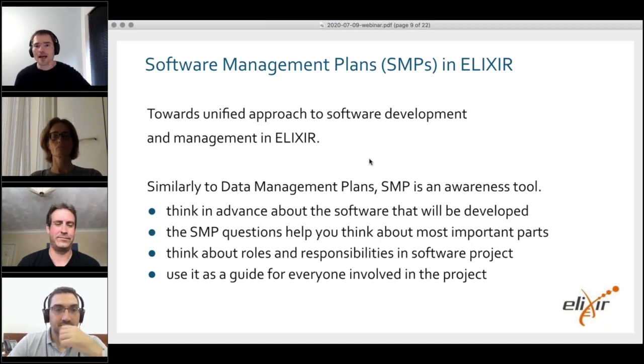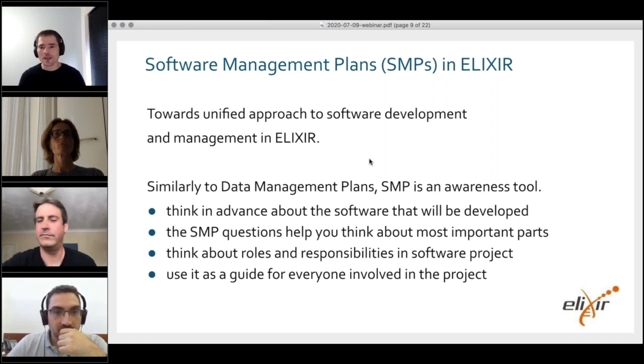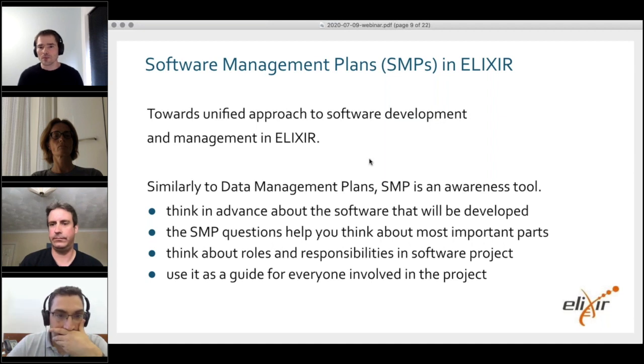So the idea is to have a unified approach to software management in ELIXIR. Whenever there is a project that includes development of research software, we have common approaches, which also means that we have some kind of templates, blueprints on how to do it, so that people don't have to think about it from scratch, that they can learn and they can improve.